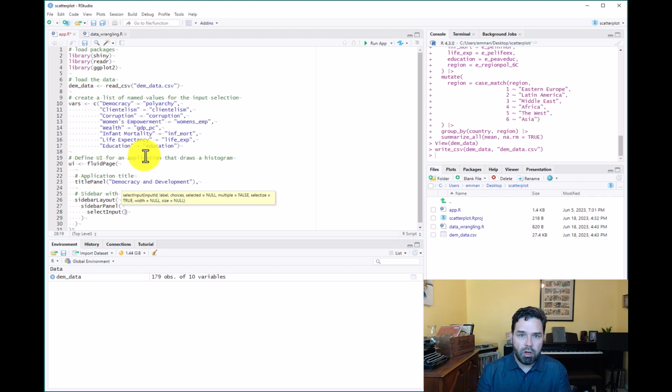And then the second argument is the label. What do we want the label to be above this drop-down element? What do we want the users to see when they're clicking on it? And then the third argument is where do the selections come from? And that's going to be our list of variables that we defined earlier on up here. This list called vars.